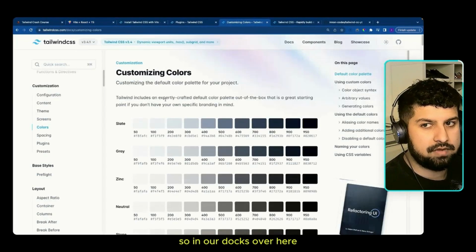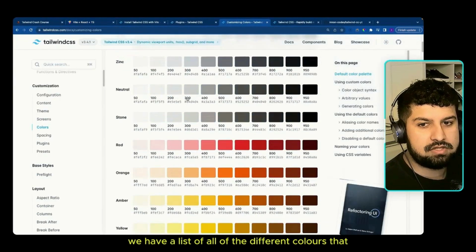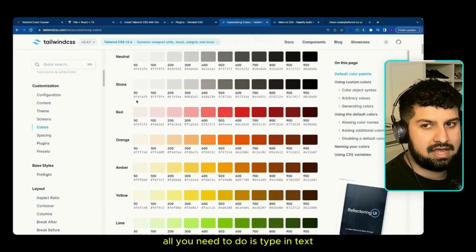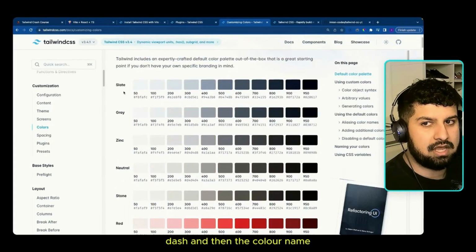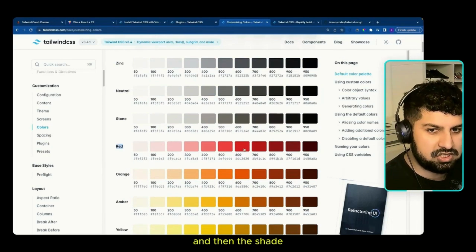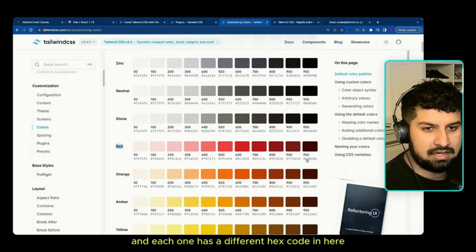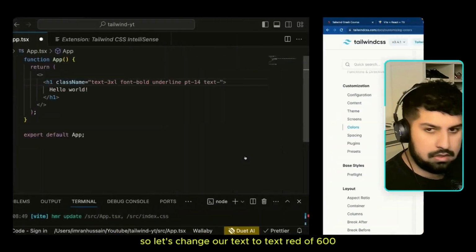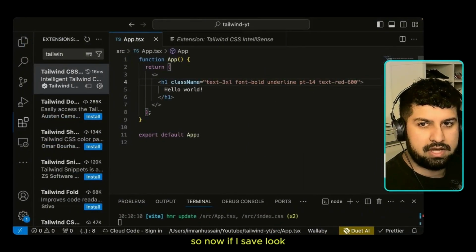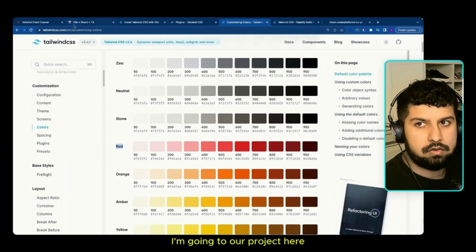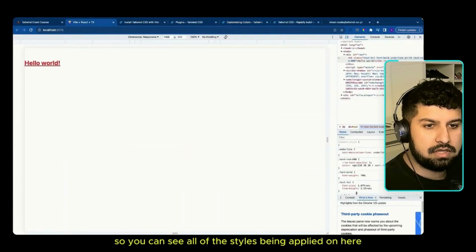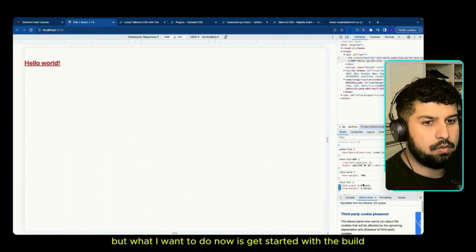So in our docs over here, we have a list of all of the different colors that Tailwind offers. All you need to do is type in text dash and then the color name. So let's type in red for this example, and then the shade, you can see, of 600, and each one has a different hex code in here. So let's change our text to text-red-600. So now if I save and go into our project here, you can see the text is now red. So you can see all of the styles being applied on here.